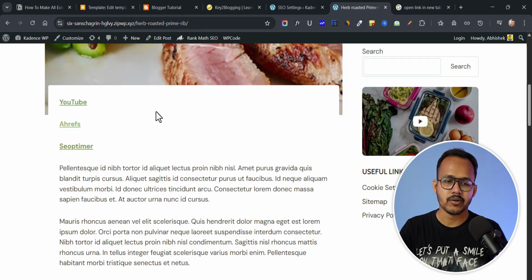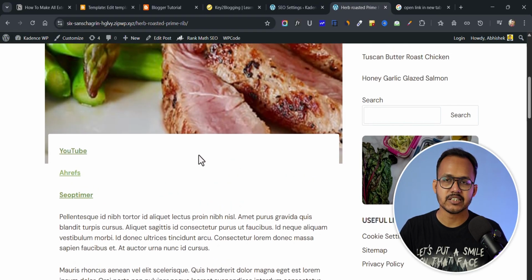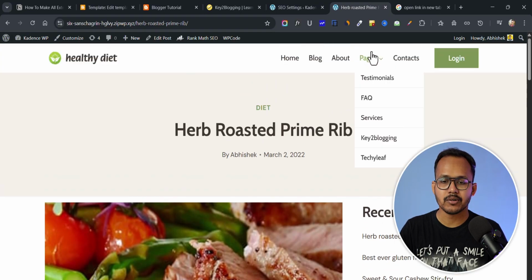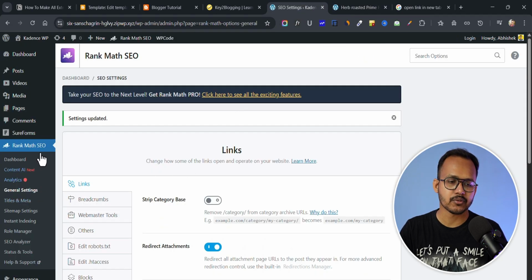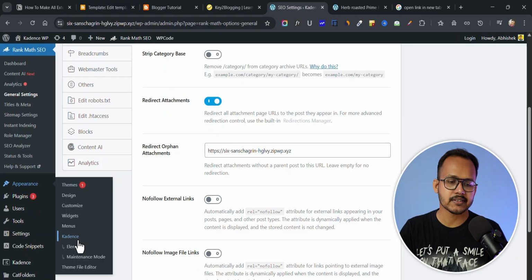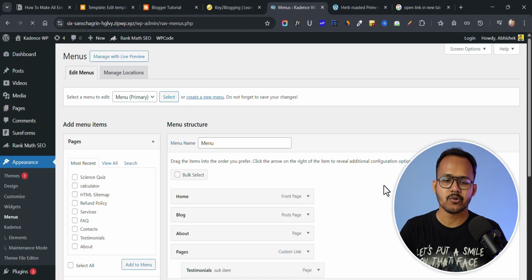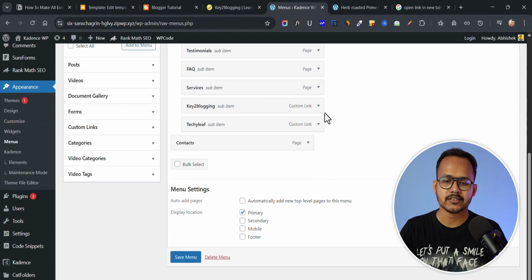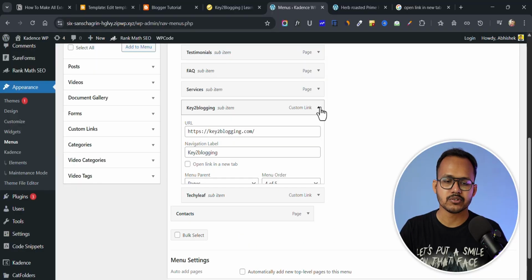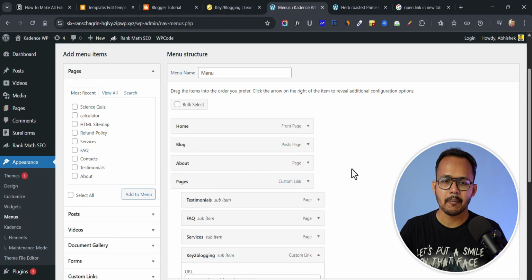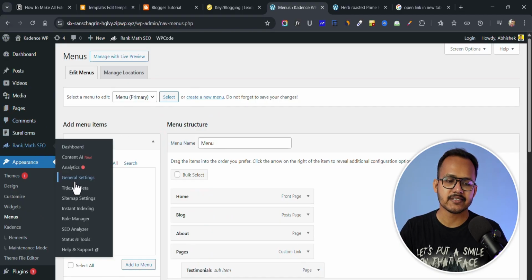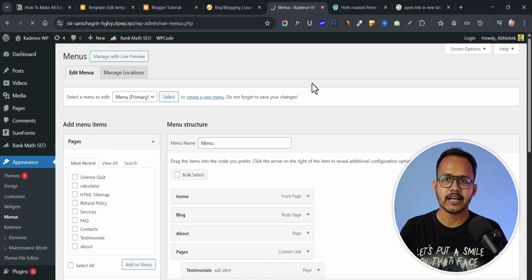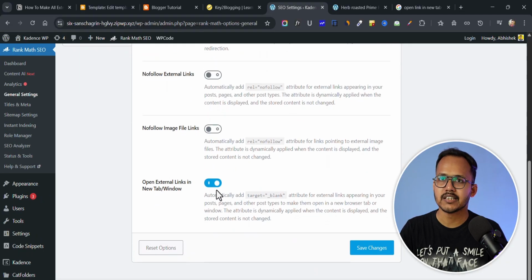This will only work with the links that are within the blog post, but it may not work in the case of menus. So you have to individually enable that option. From appearance, click on menus and click on open links in a new tab as shown earlier. So for menus you can enable open links in a new tab, and for blog posts you can just enable the Rank Math settings from general settings and enable all external links in a new tab.